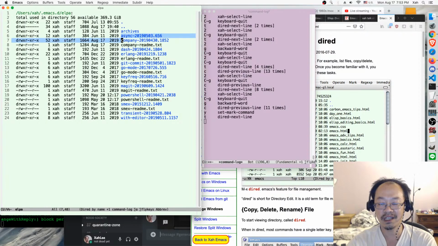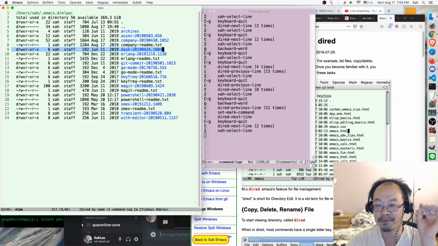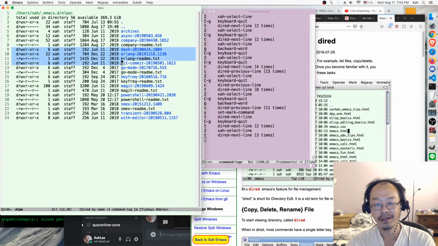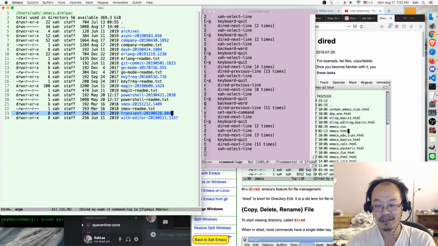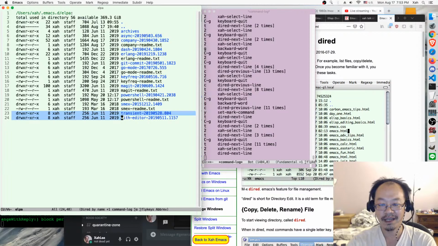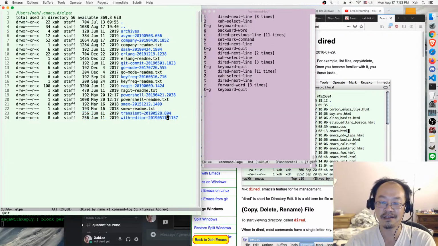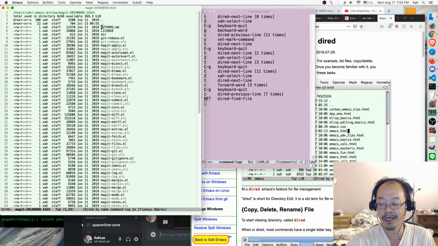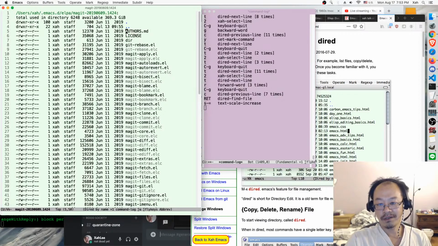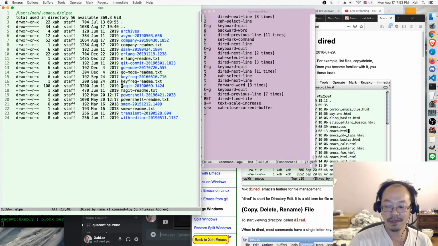It installs async. Then it installs Dash. I despise the Dash package. I explained it before, but it also installed Transient, I think. Yeah, and it also installed with-editor. So all these are dependencies of Magit. I don't like any dependency packages in general. It's kind of necessary sometimes, but anyway.